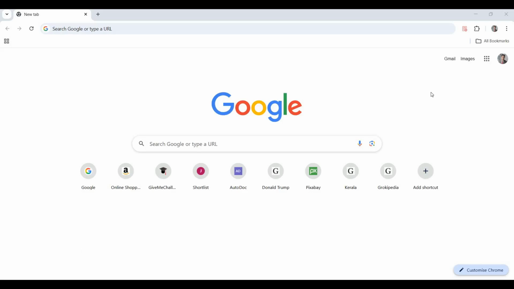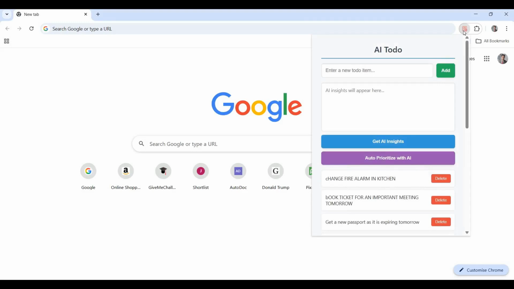Everyone, today I want to introduce an interesting AI tool. It's called AI To Do Chrome extension. You can download it from the Chrome store and you can pin it here. After pinning it, you can click on it and you can add any to do item.